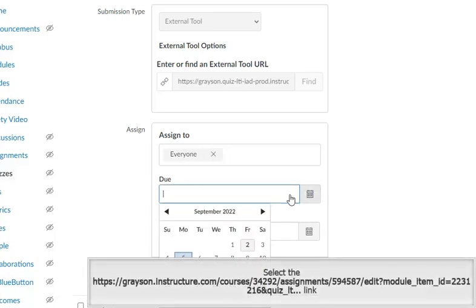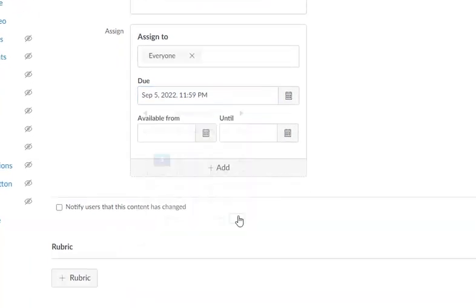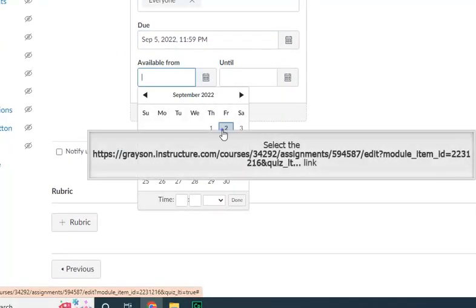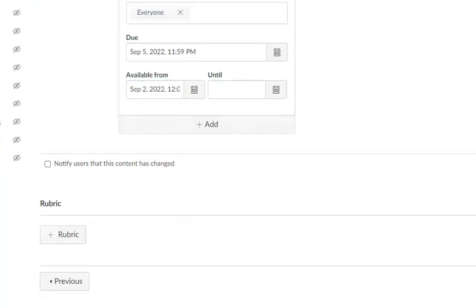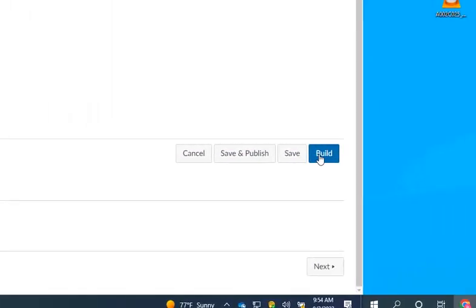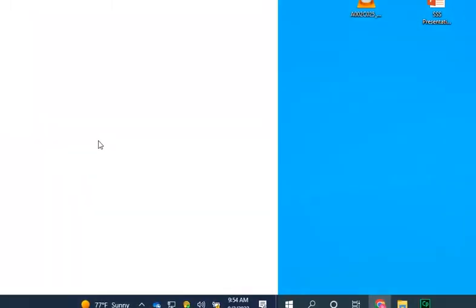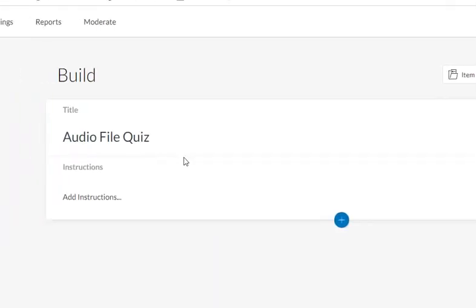Due date, I'm going to make it due Monday. And then available, I'm going to make it available today just so we can work on it today. And then at that point, I'm going to come over here and click on the build button. And what that does, that lets us add content. So it opens up inside the quiz building, the new building editor.